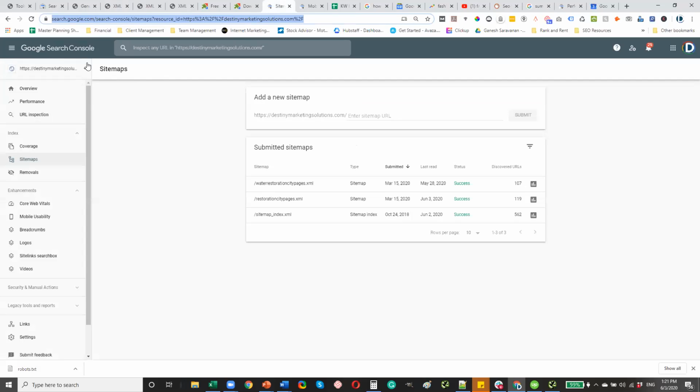And so, yeah, you're just going to go to your property here, and then you're going to go to the sitemap section, and then you're just going to enter that second part there. Yeah, it just submitted actually like yesterday. But yeah, let's just do it again.